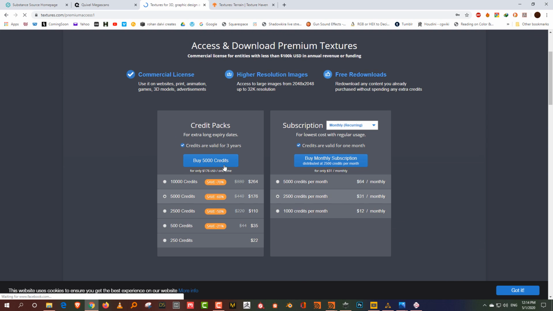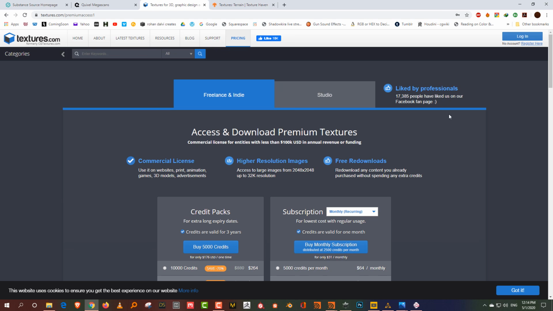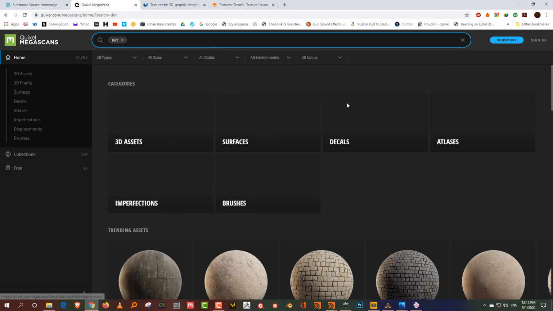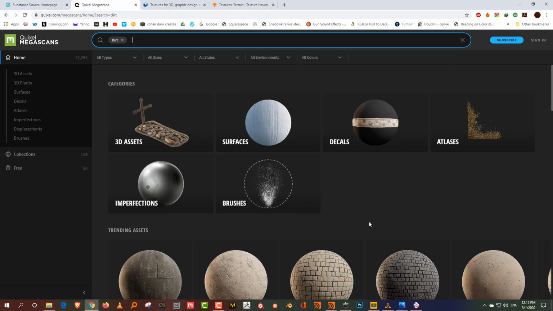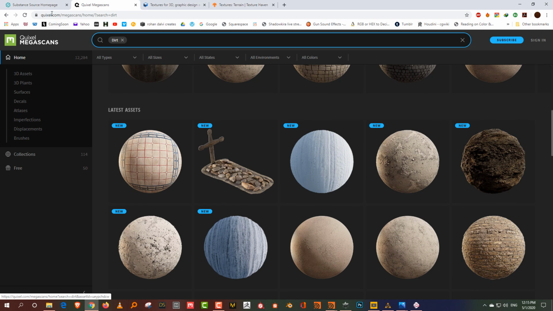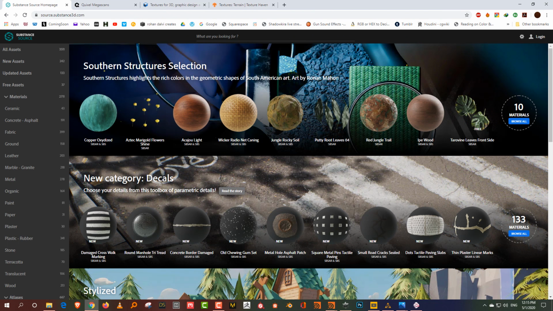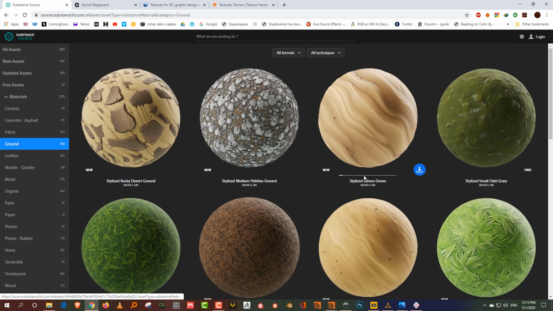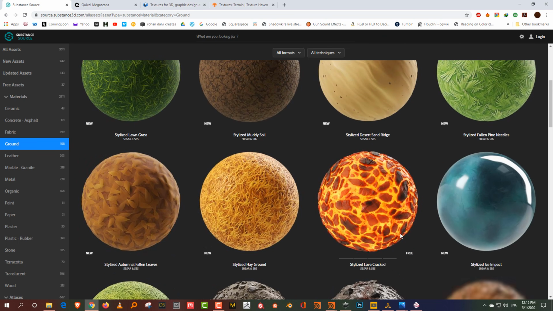You can buy 5,000 credits, or you have a monthly fee over here. I had this for a while, but you can use this. Or you can get stuff from Megascans. Megascans will also give you stuff. I can look for, let's say, dirt. It should give me something. Yeah, there you go. You'll have dirt maps. Or if you're into Substance, then you have a whole bunch of Substance stuff. You can look for ground and you'll get a whole bunch of stuff from there. You can download things from here.